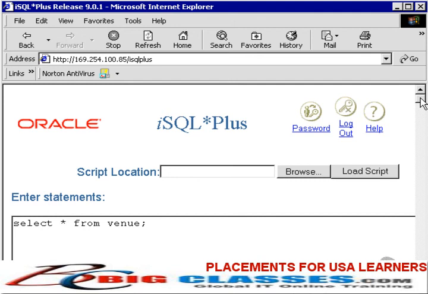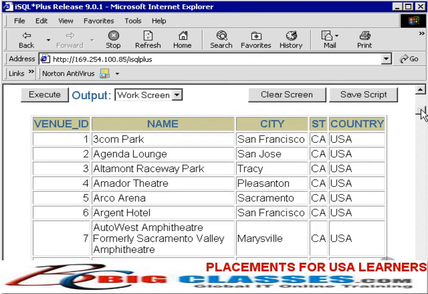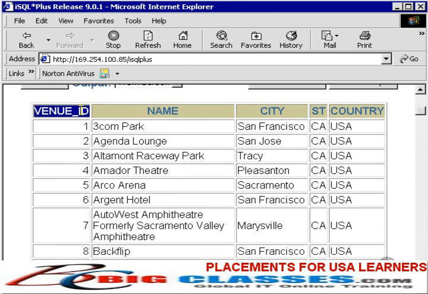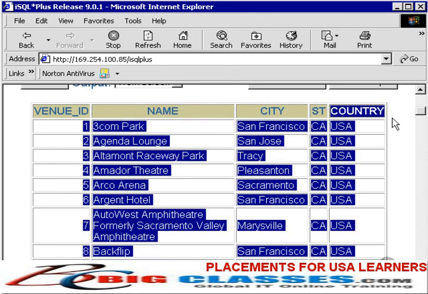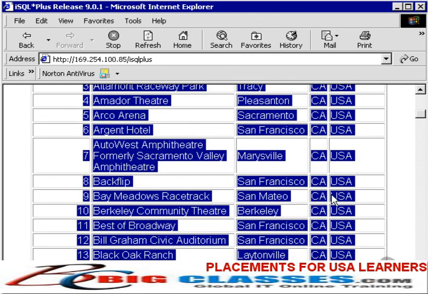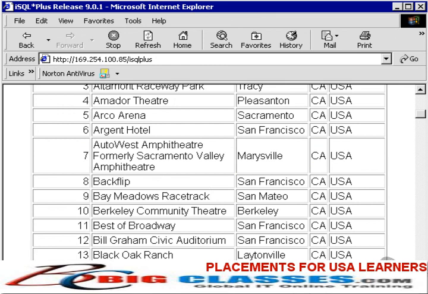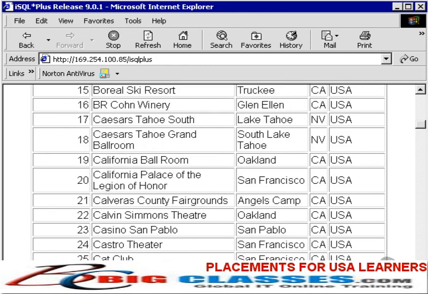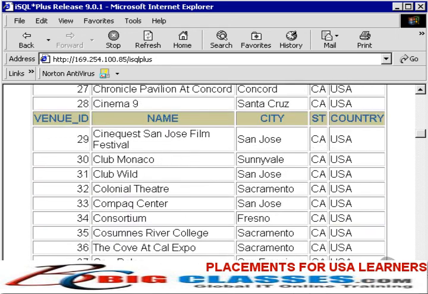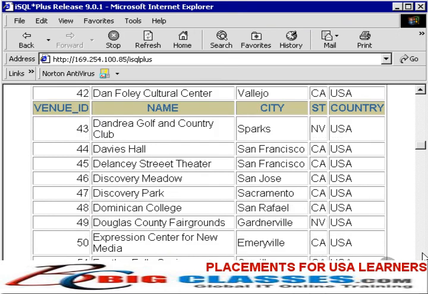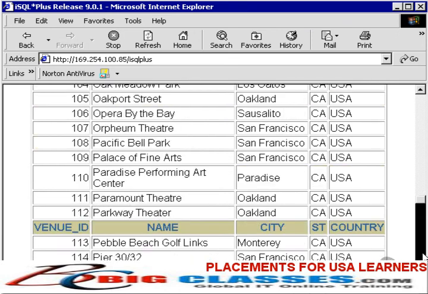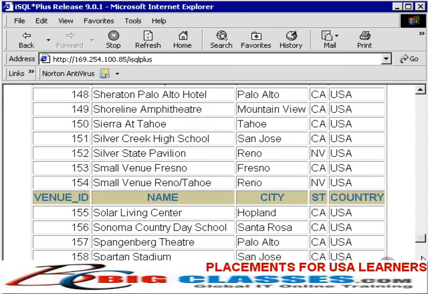What iSQL+ does is executes the SQL+ command against the database and converts it into an HTML format, which you can see here, with the columns venue ID, name, city, state and country, and all the data, all nicely organized into a very nice looking table field. iSQL+ is really for presentation over the web, and is very easy to use.